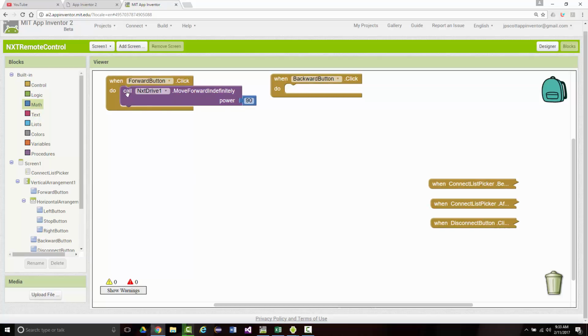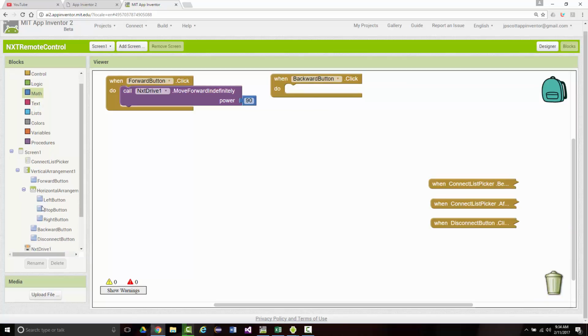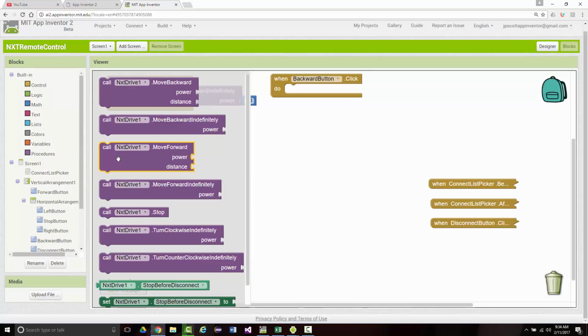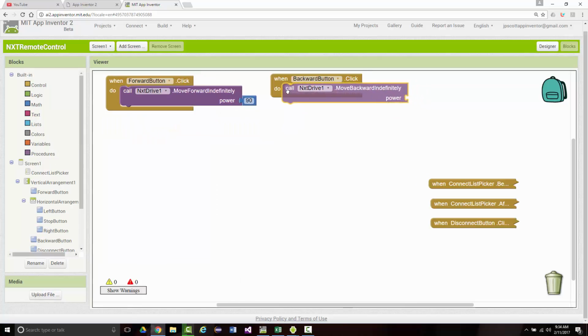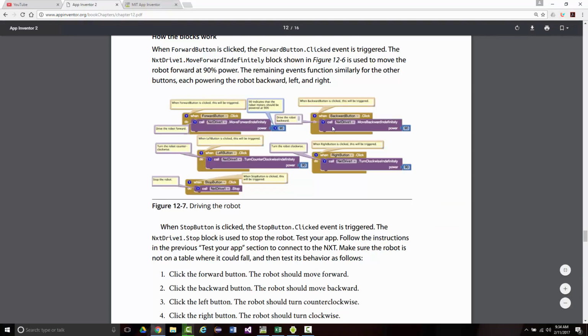Now I'm going to try something. I'm not sure if this will work or not, but I'm going to duplicate this. See if this allows us. I thought maybe it would give us a move backward, but it doesn't. That's okay. We'll just get rid of that block. So that should be our forward and backwards. The NXT drive, move forward indefinitely, move backward indefinitely with 90 on each. So that's here, and that's here.